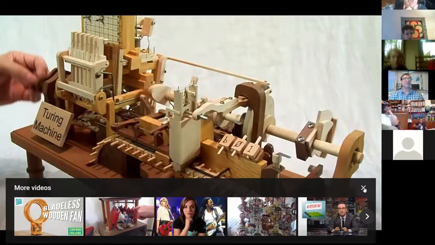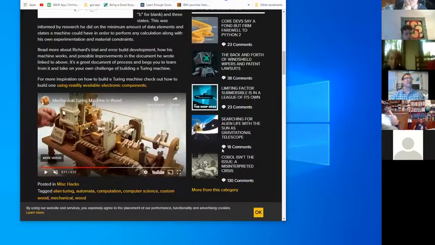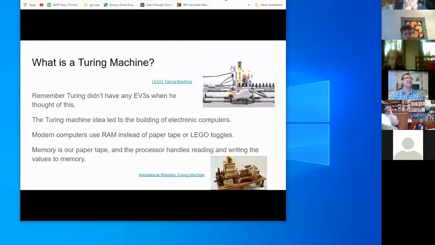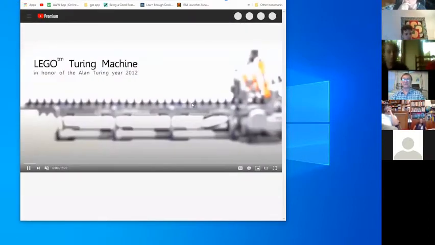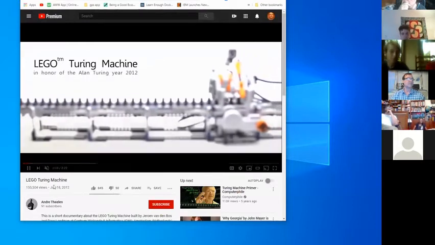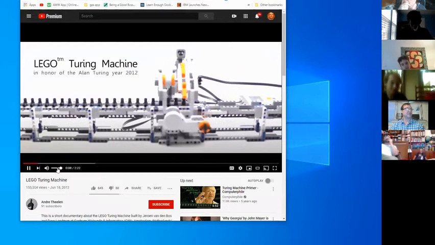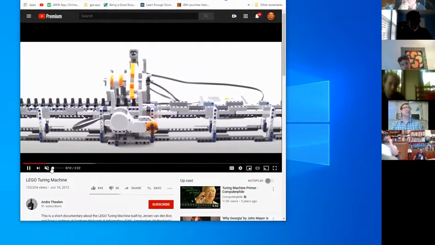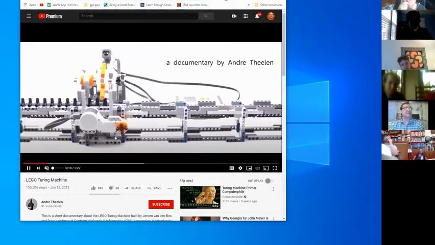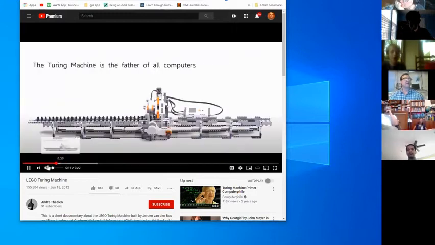I'm going to show you someone else made a computer that I think is actually a little more fun. It has a modern day computer in it. Do you all agree that an EV3 is a computer? Yeah. So this is a computer. This is also exactly the same machine that we just saw, but it's running using an EV3.